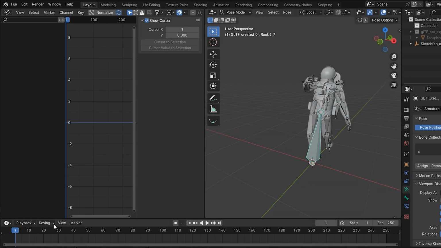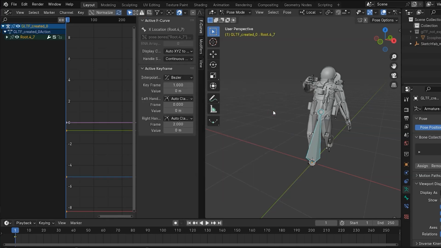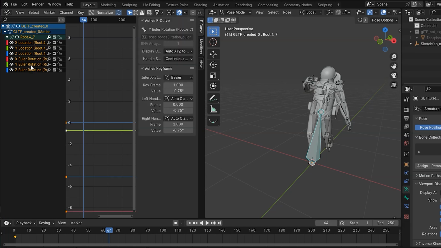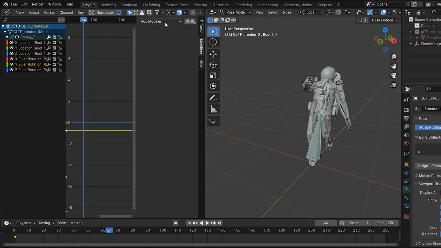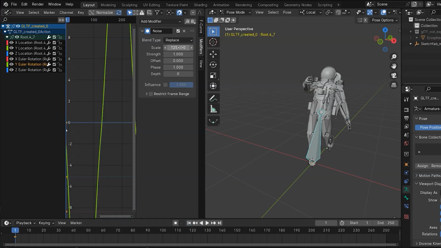With the playhead at the first frame, press I to make a keyframe for location and rotation. Then in the Graph Editor, if you open the selected bone channel group, which is this one, we can see the keyframes of this bone. So the point is this: select the Y Euler rotation, then go to Modifiers, select Add Modifier and choose Noise. Now if you play, we have such a harsh movement. That's because the scale is just too low. So let's set the scale to 125 and strength to 0.2.